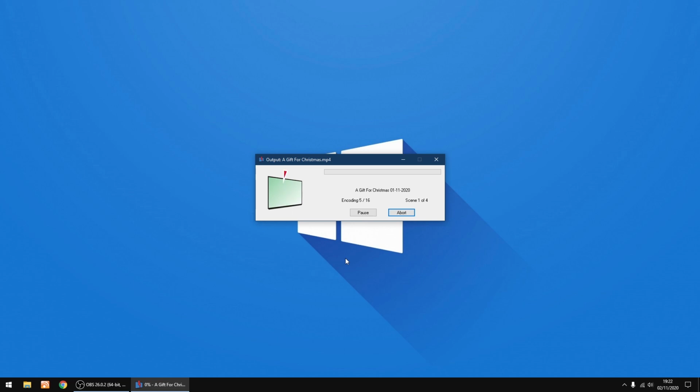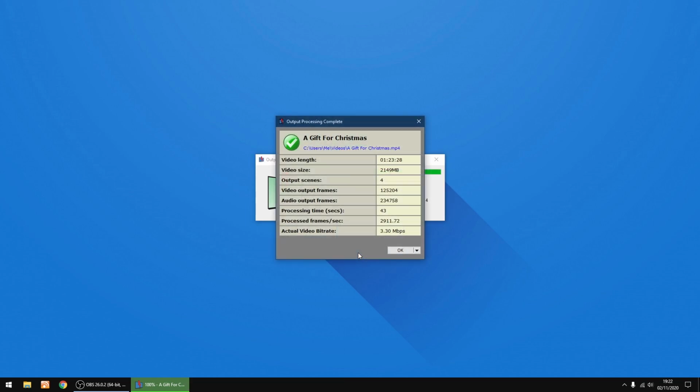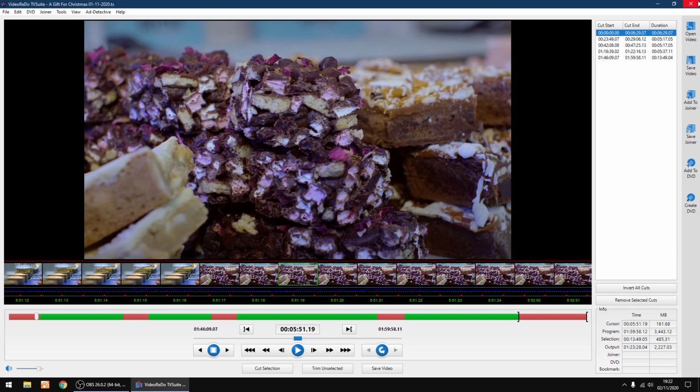Doesn't take too long to save the file. I'll do this in real time. And now it's started saving the file. This is all in real time. And that's the file saved. So I'll just click OK. And I will just close VideoReDo.